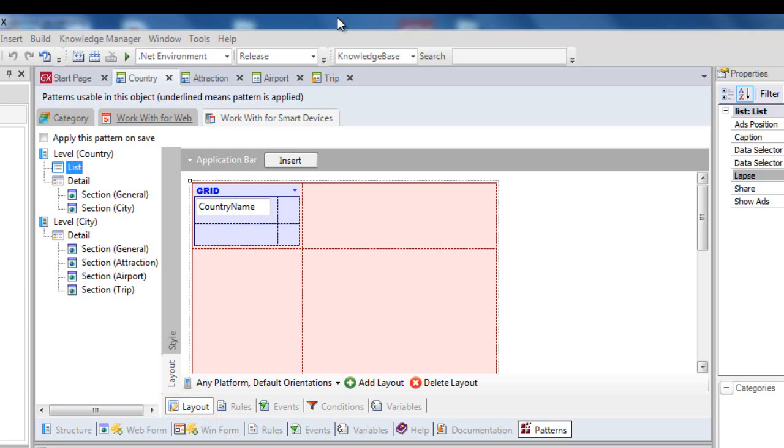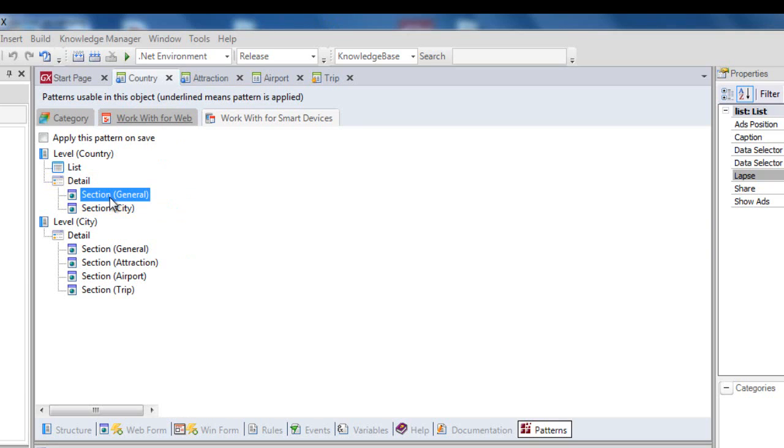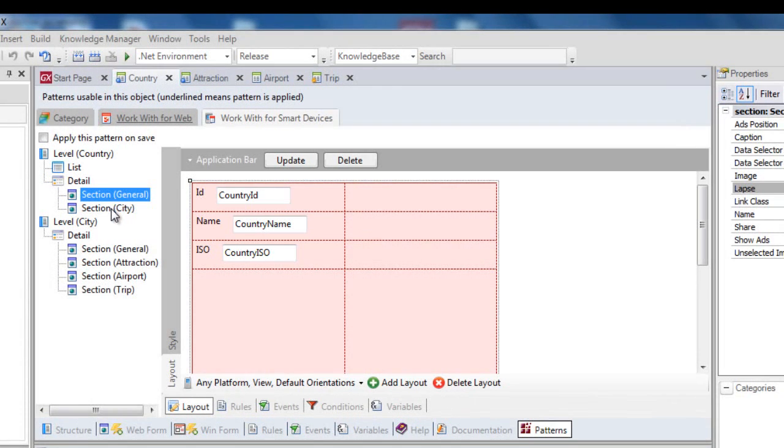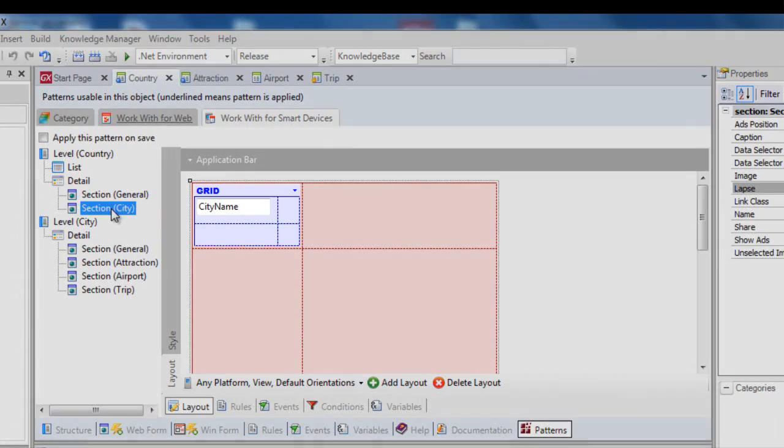Let's go on to look at the detail node. We can associate the term detail with what we know as view in the work with for web pattern, or seeing the details of a particular record in the list. The detail node is composed of two sections, general and city. Like the functionality implemented by the work with for web pattern, the general section displays the data associated with the country, and the city section displays all the cities.